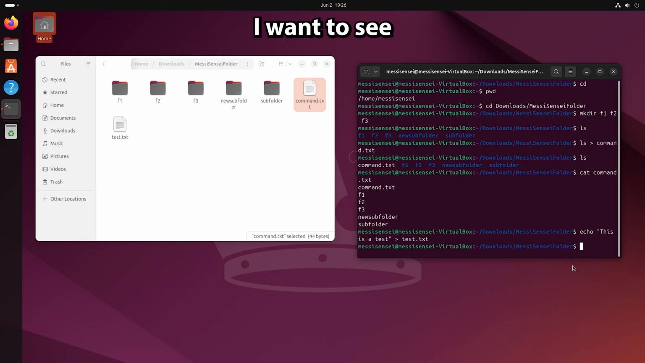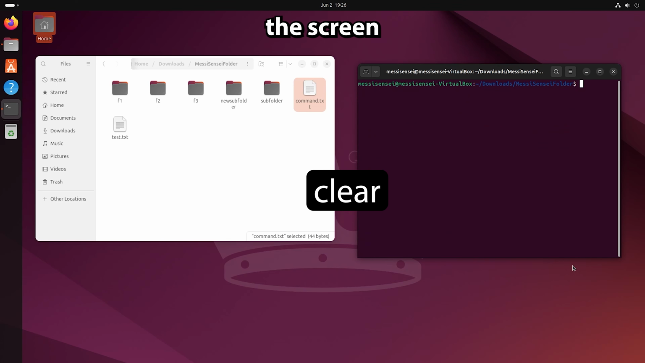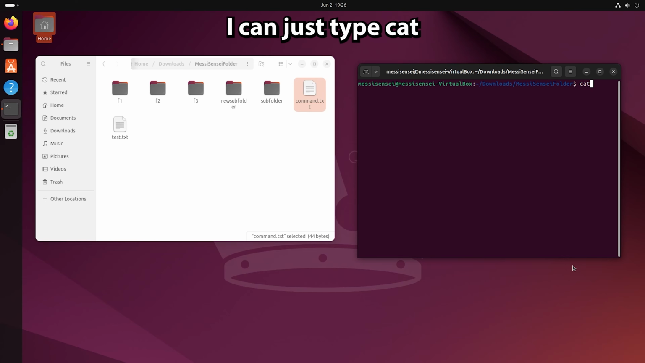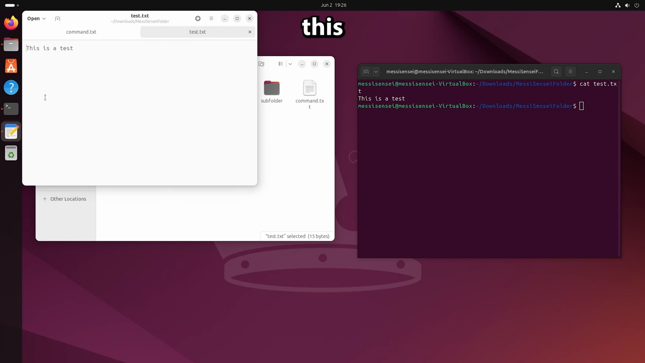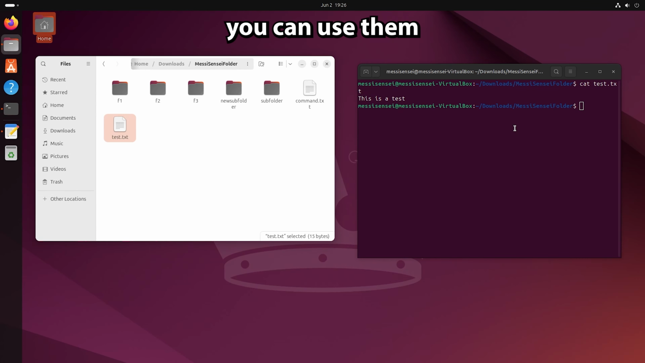Okay, now I can clear the screen. I want to see what is inside this file. I can just type cat test.txt. If you see, I press tab here and it autocompletes the command. Then I press enter and I can see "this is a test" shown here. And if I click on this file, I can see the exact same thing. These commands are very useful and you can use them a lot.